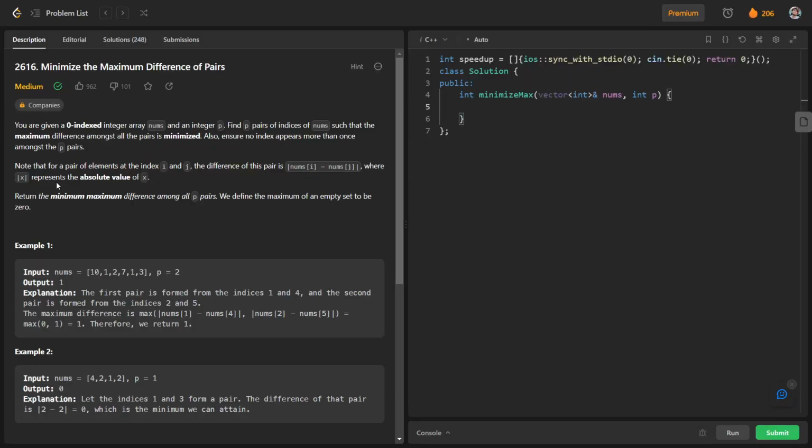This is our today's question on LeetCode, and this question is basically the daily challenge on 9th August. The question is minimize the maximum difference of pairs. So we will read the question first and try to figure out how we can solve it.